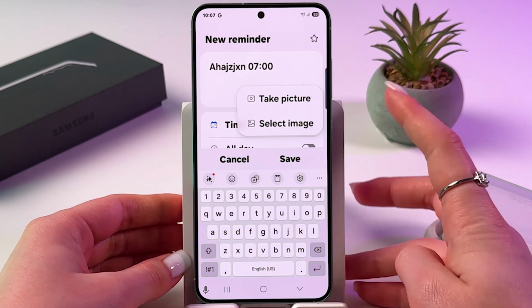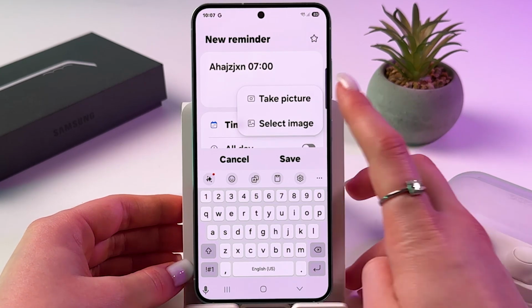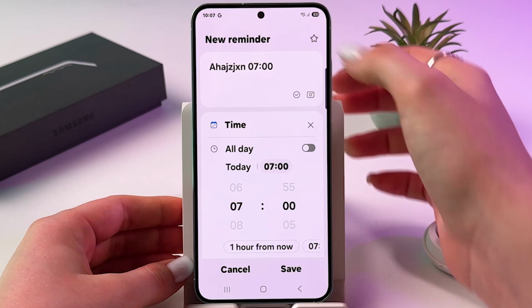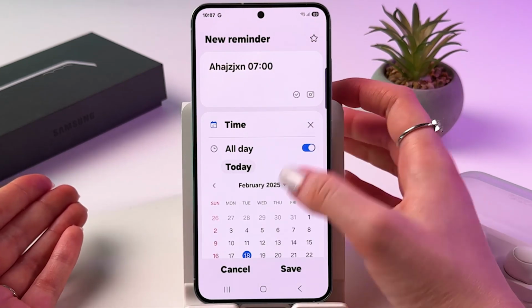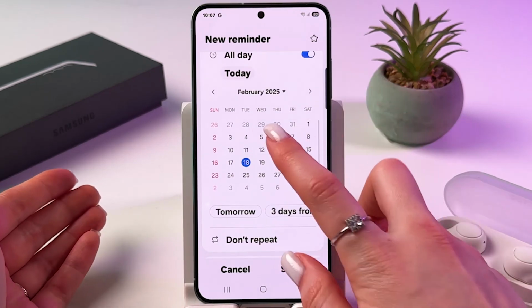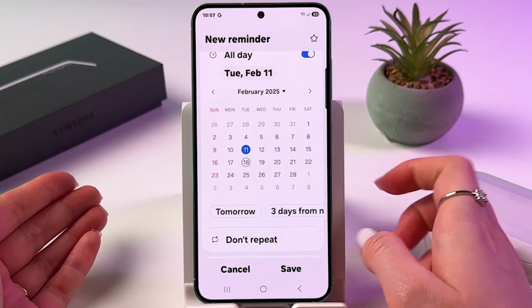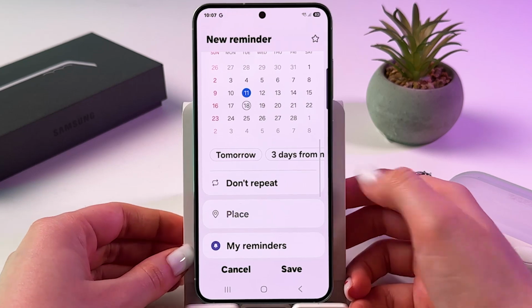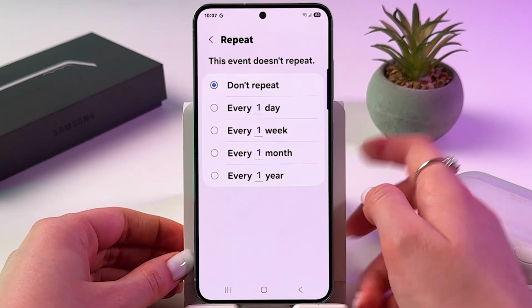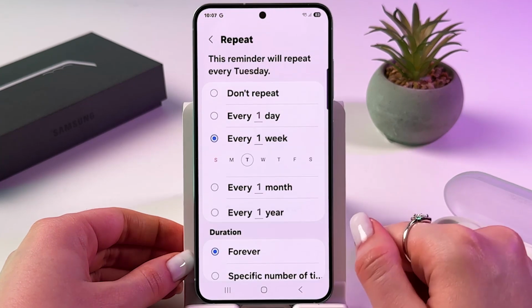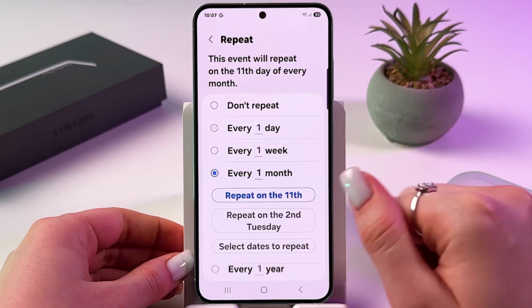You can even select an image for this reminder or take a picture. And now you can select time, for example to run all day, and choose a day in the calendar like that. Also, you can set repeat or tap on don't repeat and select something from here like that.